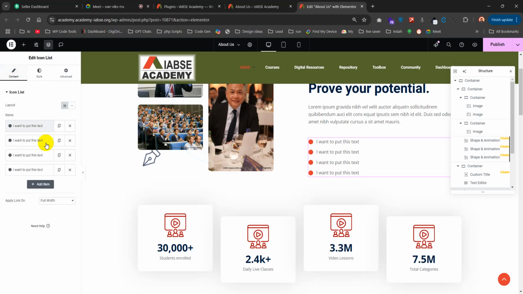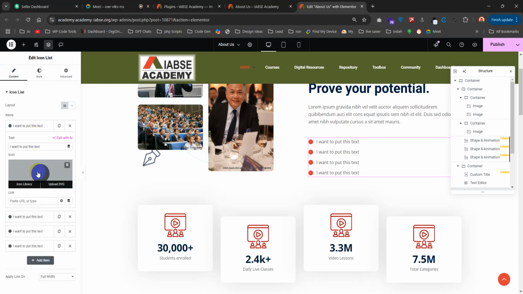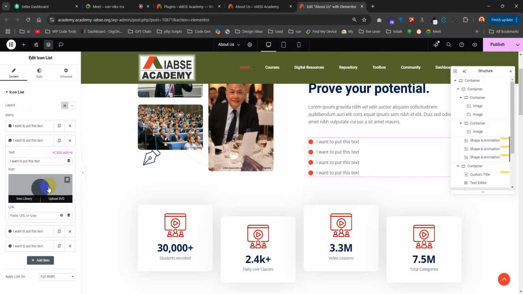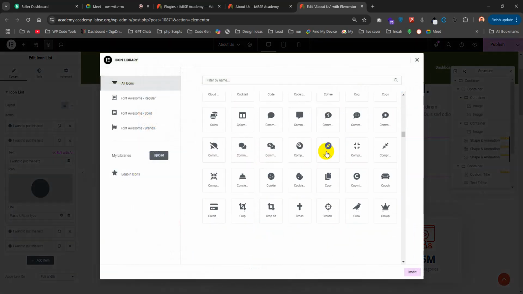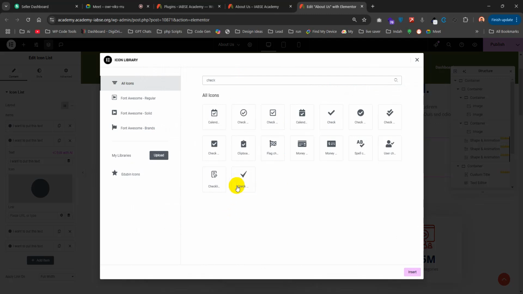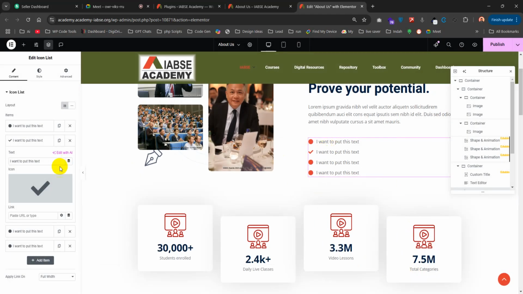If you want to change the icon, just click on any one. Let's say you want to keep this circle, and the second one you want to make a checkbox. Just click on the icon and it will appear here. You can search for check. This is the check, or usually we use this one for check, but as we are using a rounded style, we can use the rounded one, or this one also looks good. You can see the second one is changed.